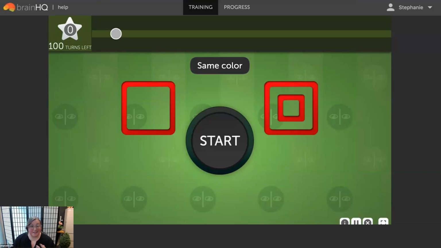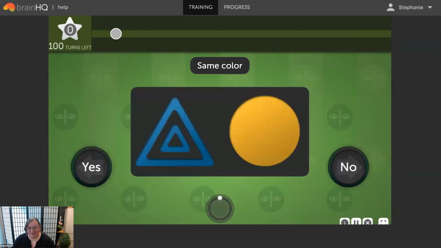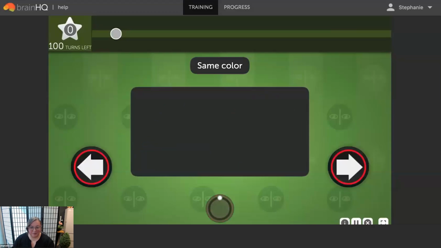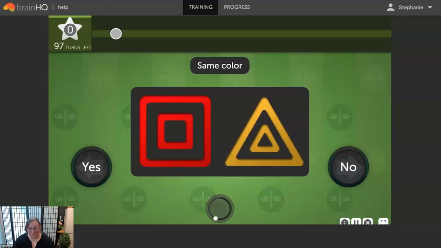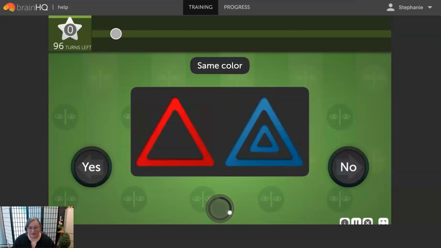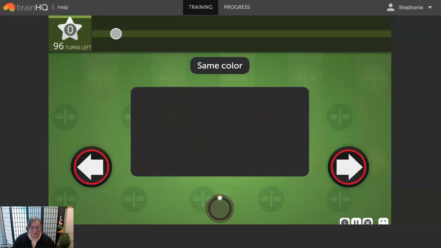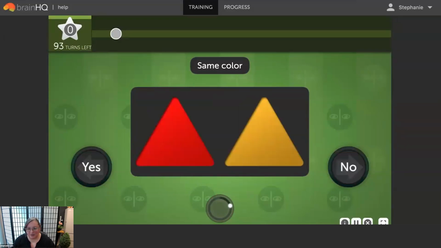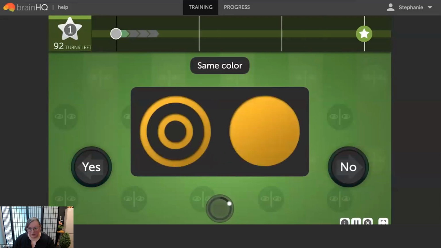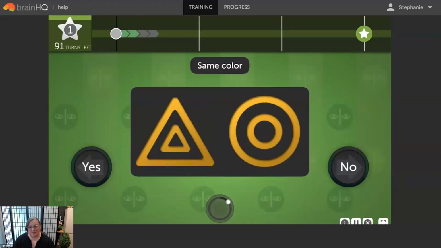Now, there is a timed component to this. We'll see there's a little timer at the center bottom of the screen. If I don't provide an input, I will automatically be marked wrong. I can use the left key to answer yes, or the right key to answer no, rather than having to move my mouse back and forth across the screen. So let's say same color, not the same color. Same color, it is the same color.